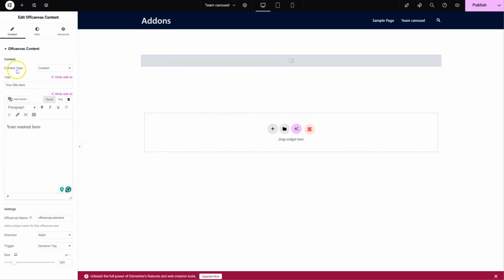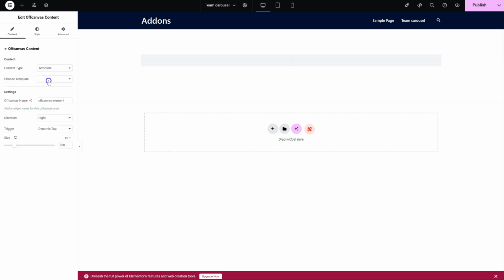First of all, we have the content type here, which can be custom, a template, or a sidebar. For this quick tutorial, I'm going to select template here, and I'm going to choose my template. I already created a template previously, so I'm going to select it.